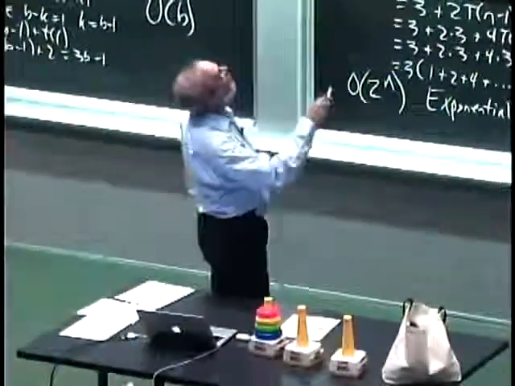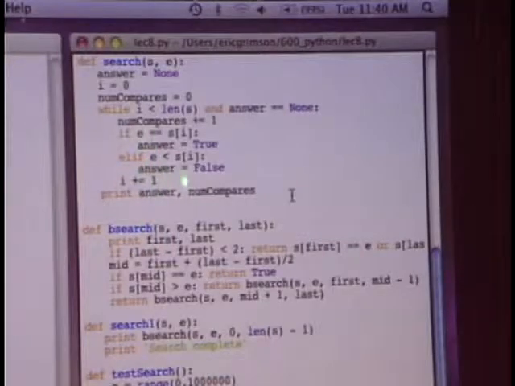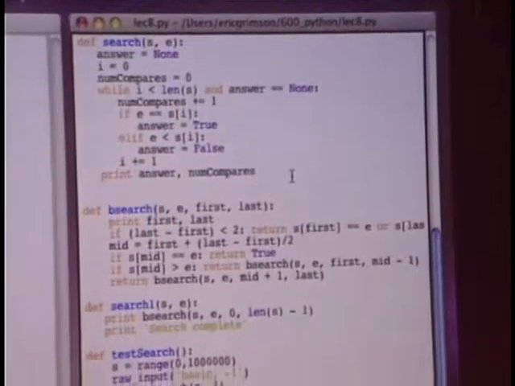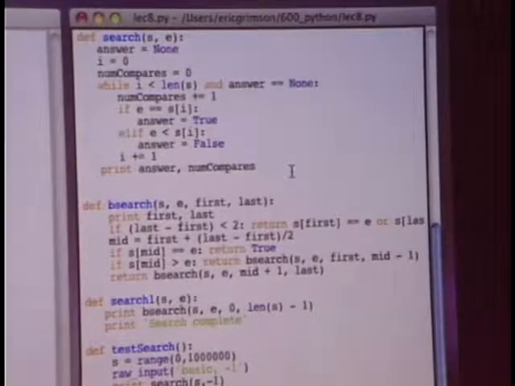If it's not, then check to see, is it smaller than that element in the current spot of the list? And if that's true, it says, again, everything else in the list has to be bigger than this. Thing can't possibly be in the list. I'm taking advantage of the ordering. I can set the answer to false, change i to go to the next one, and next time through the loop, I'm going to pop out and print it out. Okay?